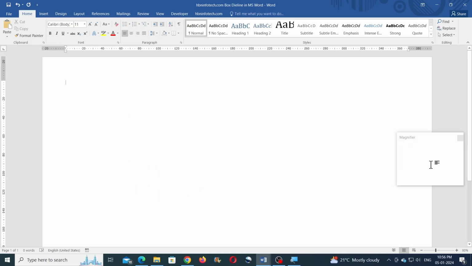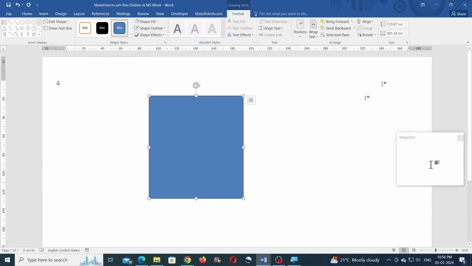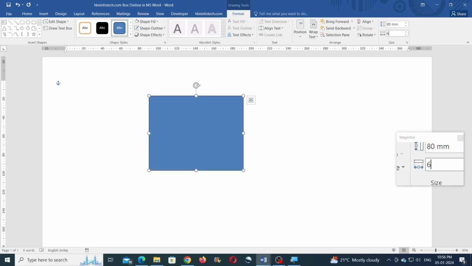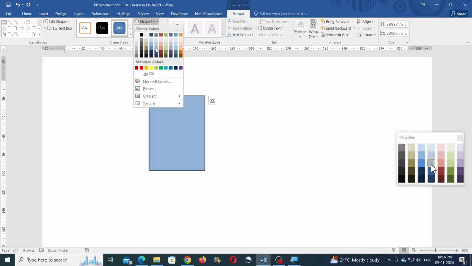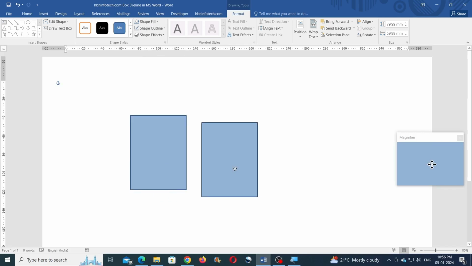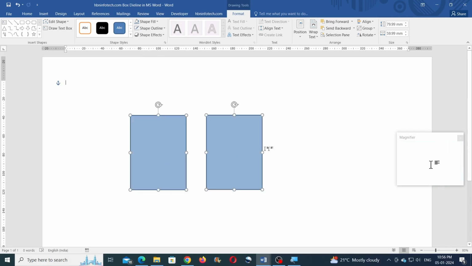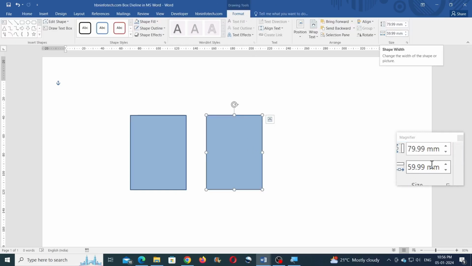Now let us see how to draw the dieline. First, draw a rectangle and set the height as 80 mm and width as 60 mm respectively. Next, choose a fill color of your choice. Then duplicate the rectangle, change the width to 30 mm and align it with the previously created rectangle as shown.